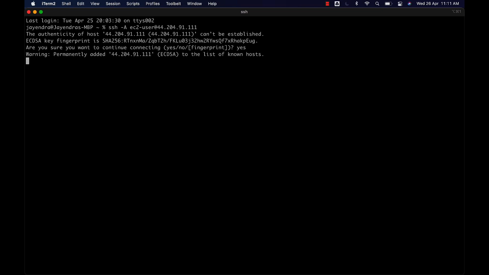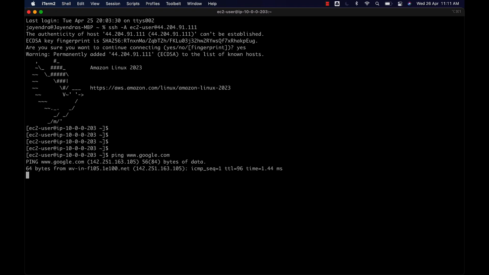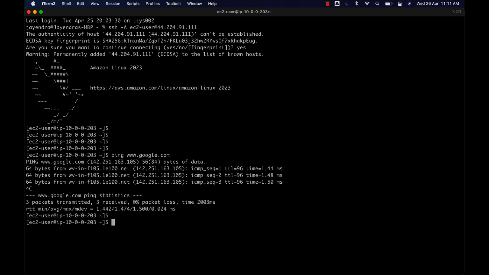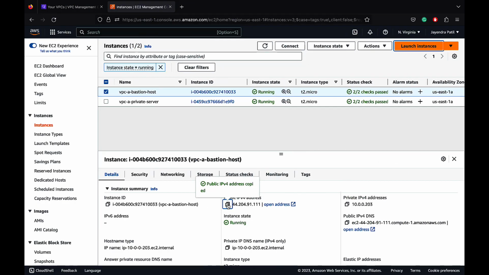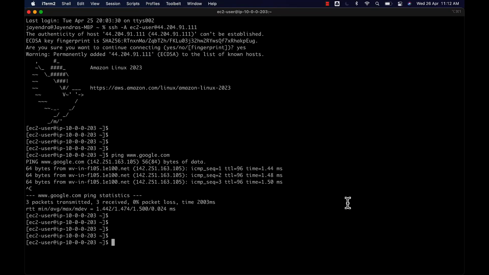Let's try to check the connectivity from the Bastion host to the internet. We are going to do a simple ping test to google.com, and it works. The Bastion host being launched in the public subnet does have access to the internet via the internet gateway. Let's copy the IP address of the private server.